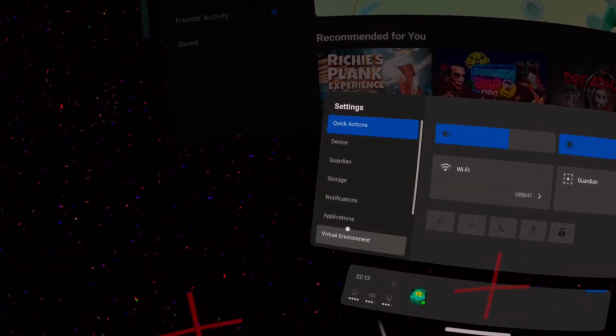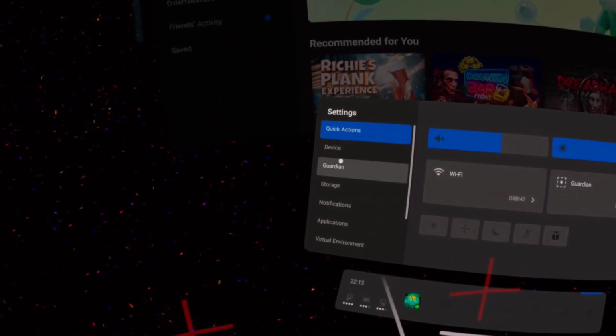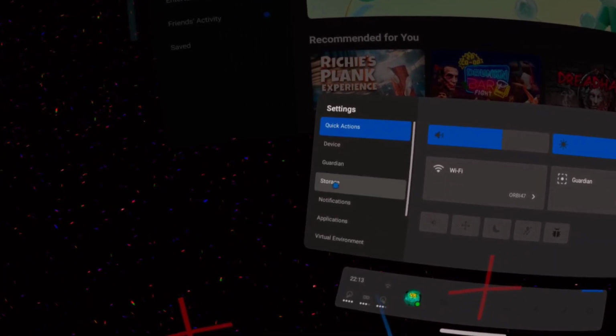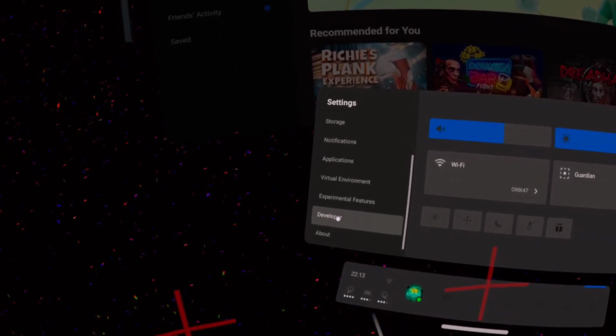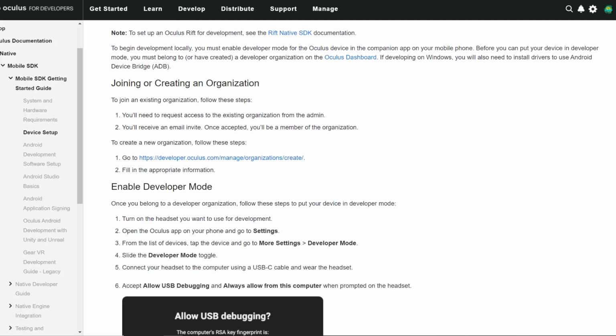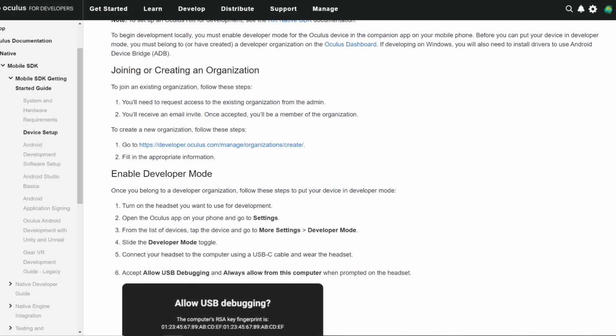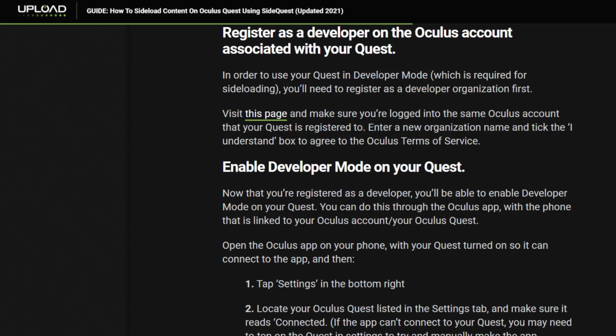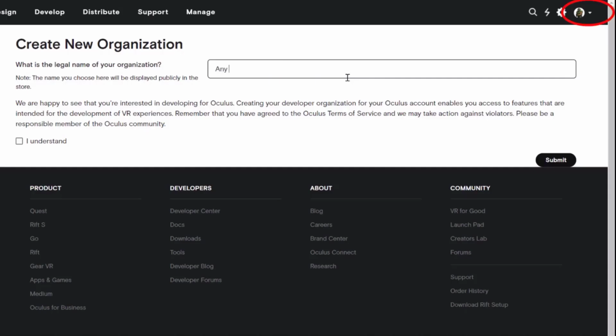Now, in order to get access to these settings, I need to make a developer account. So if you don't see this developer option in your settings menu, then you may need to make a developer account. There are lots of guides to do this. I will include links to them in the description below if you want to check them out. But it's super simple. You just click on the link that I'll include in the description below. You log into your account and create a new organization.